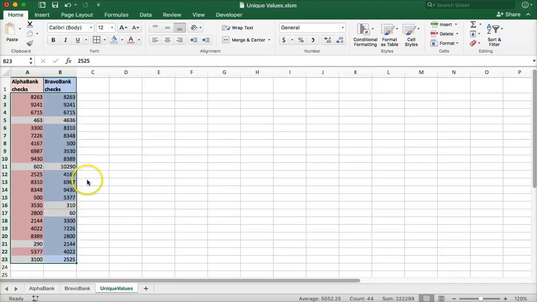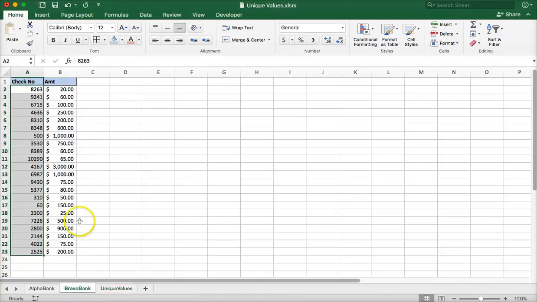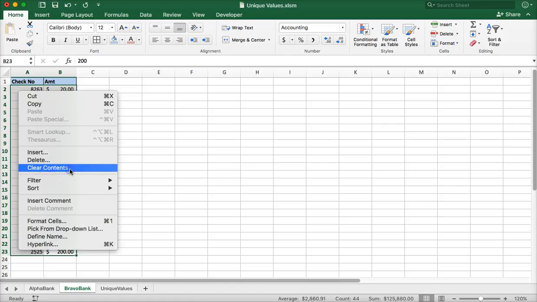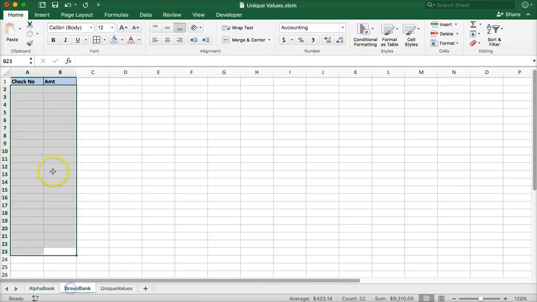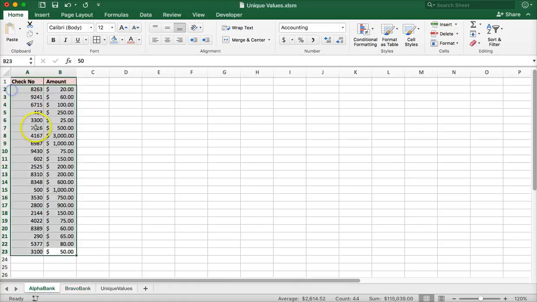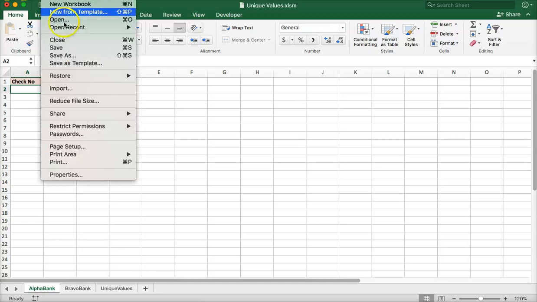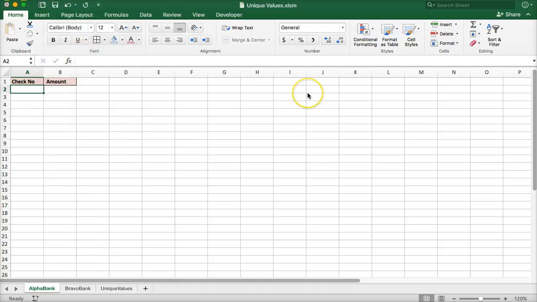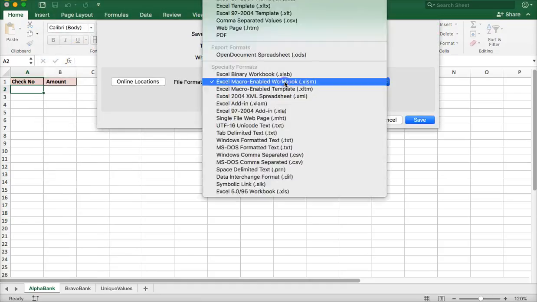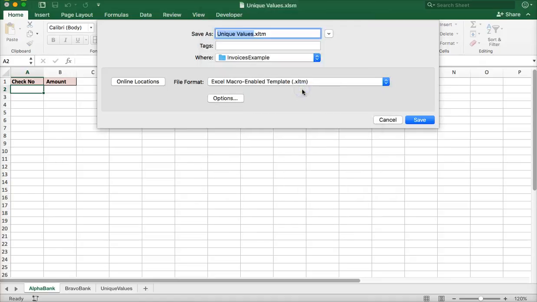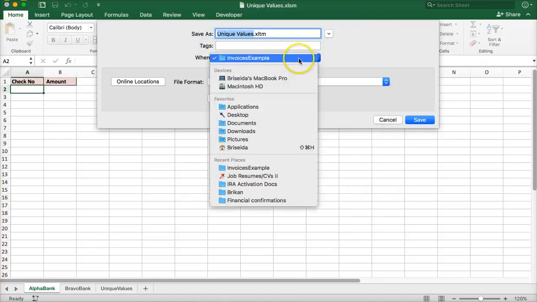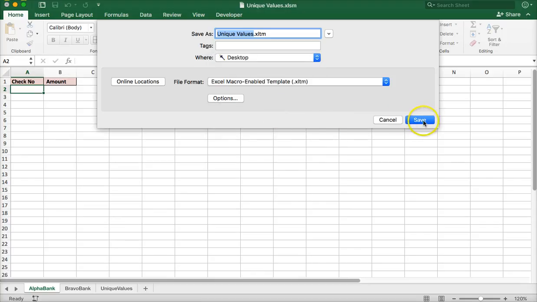So I'm going to clear contents. I'm going to clear these contents as well. And let's leave it at A2. Then I'm going to clear these contents. And I'm going to save as Excel macro enabled template. And I'm going to save this as in desktop. Save.